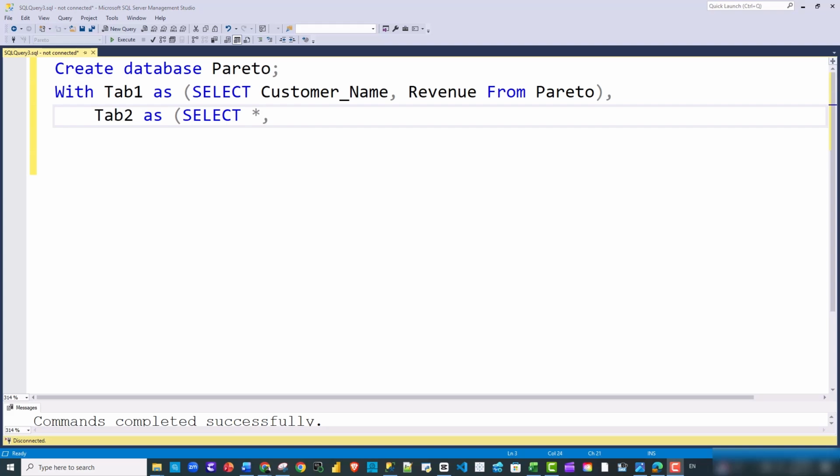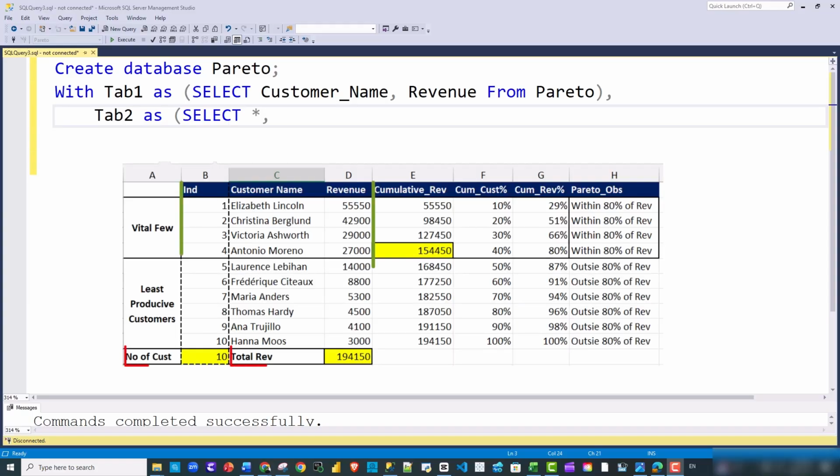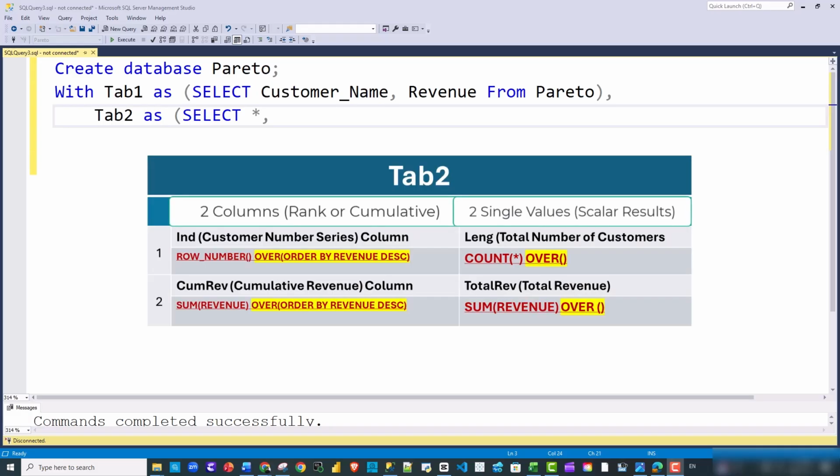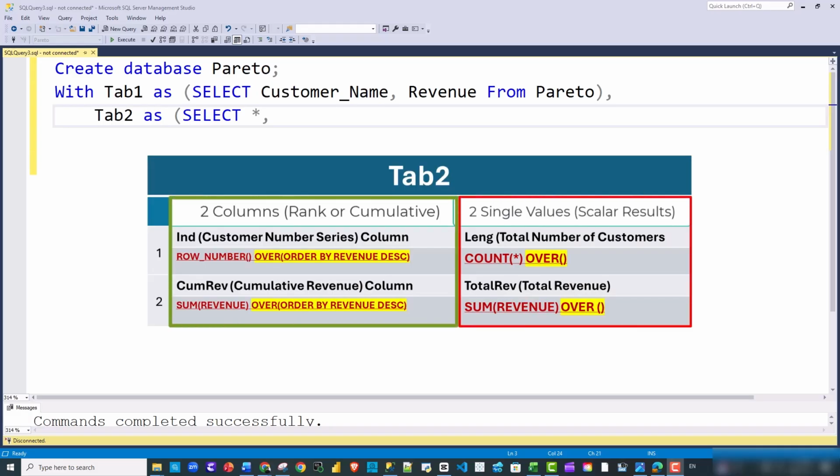In this table, we are gonna create two columns and do two calculations. The first column is an index column for customer number series, do calculation for the total number of customers. The second column will be cumulative revenue and do calculation for the total revenue. So remember, they are two columns and two calculation.